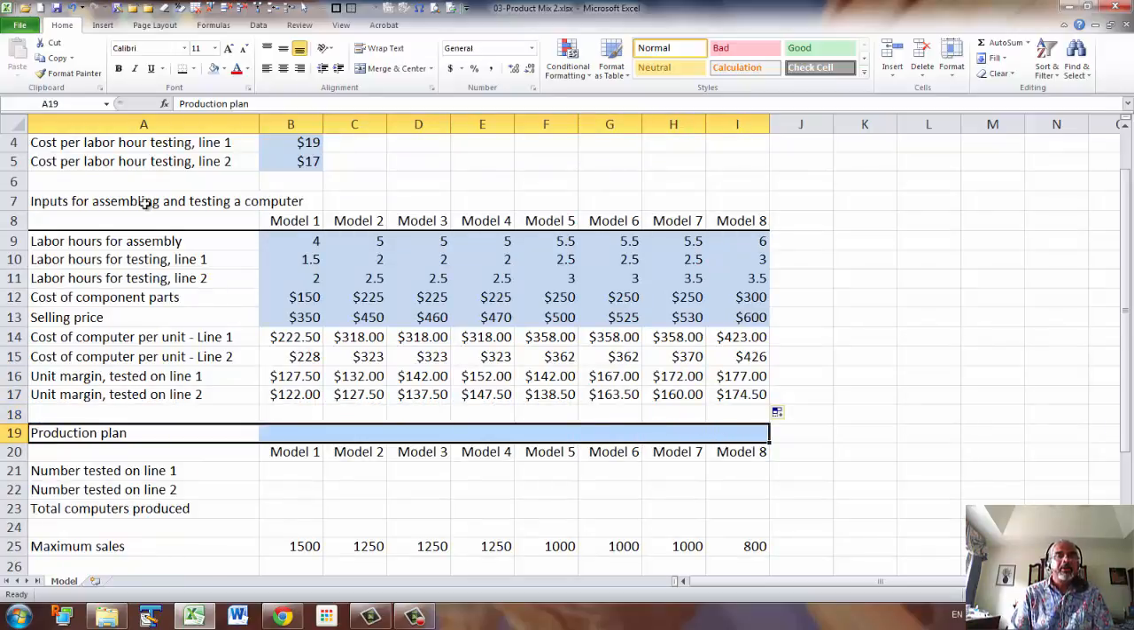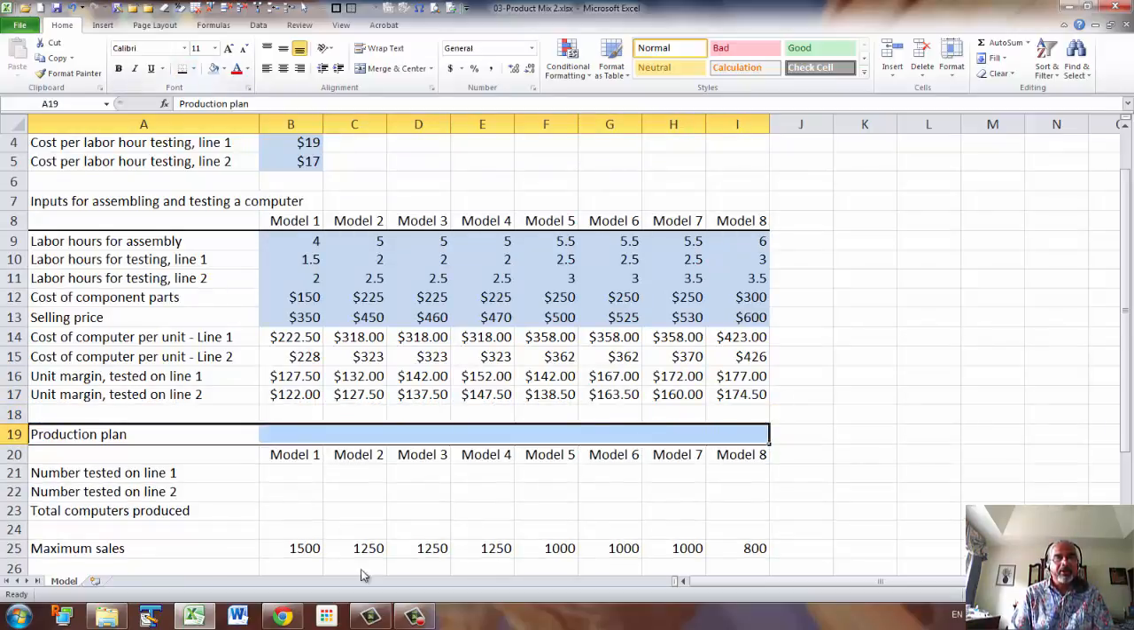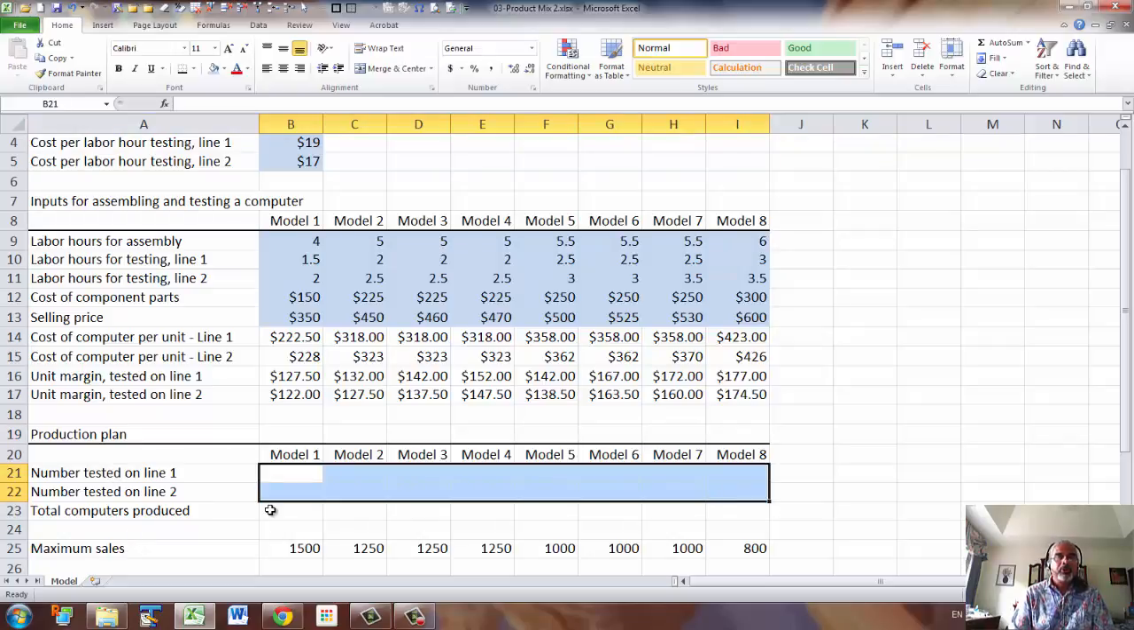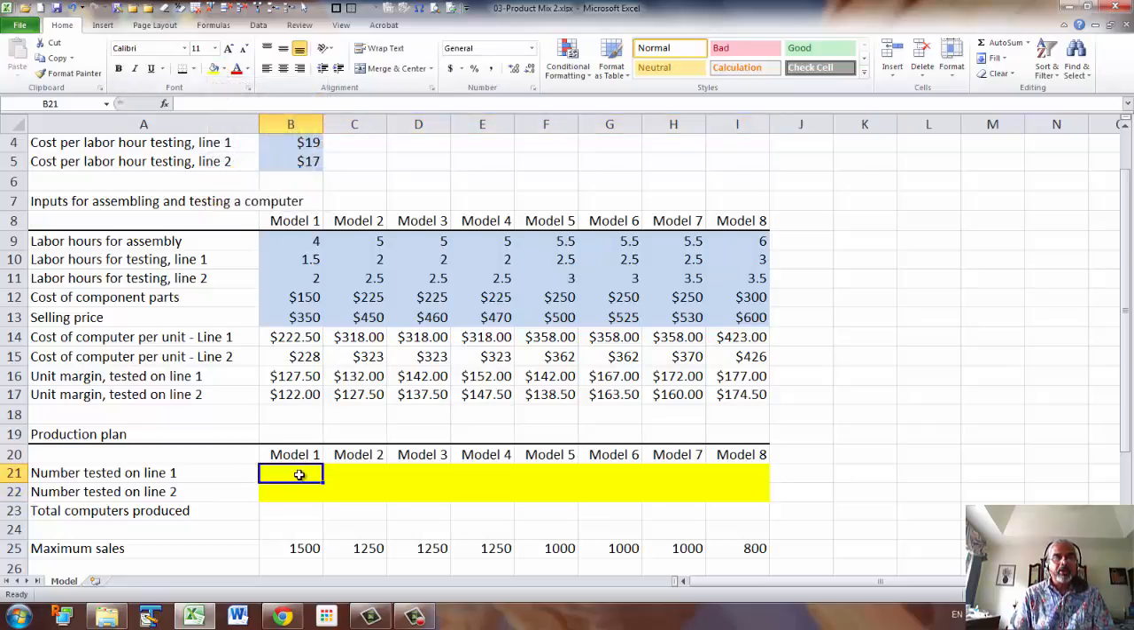So now here is a production plan. Again, I'm going to put a border line for emphasis, and how much we're going to produce using line 1 and how many units we're going to produce using line 2. They both are decision variables now. So how many units of model 1 in line 1, how many units of model 1 in line 2, and same for each of the 8 models.